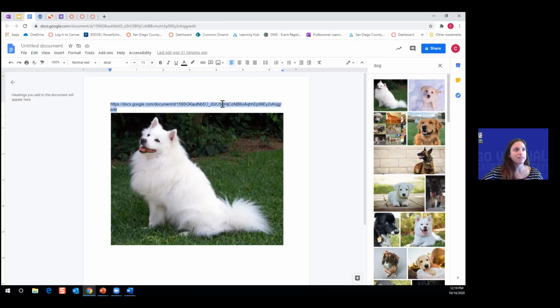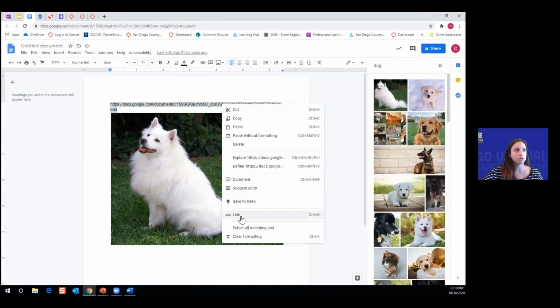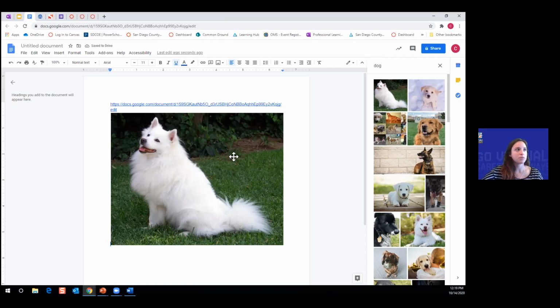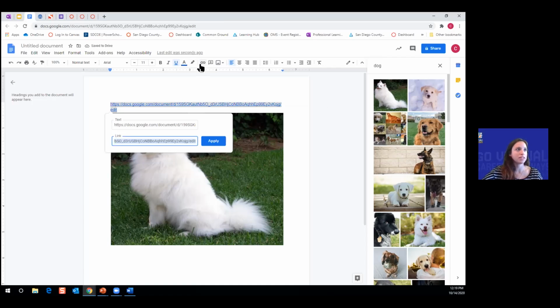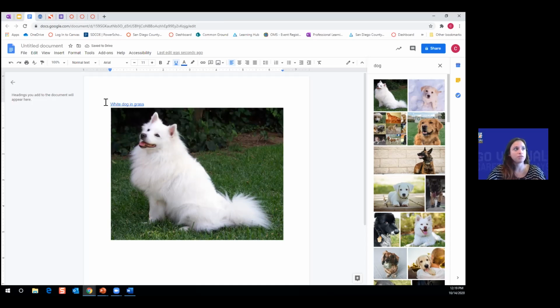So instead, we can highlight and right click and go to link. And from here, once we have a link, we can either go to the link icon here and we can change the text to something more user friendly. So this one I think went to an image of a dog. So we would just put, and this way users know because it'll say link to on the screen reader itself. It'll say link to white dog in grass. And so that way they know what they're seeing and what they're going to.